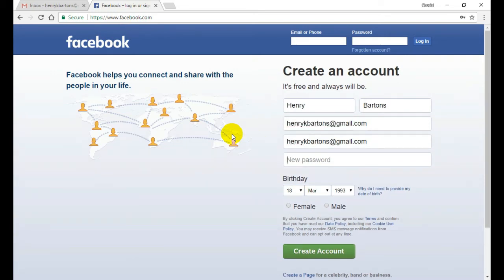Your password must contain letters and numbers. Then select your birth date, month and year. Finally select your gender and click on Create Account button.